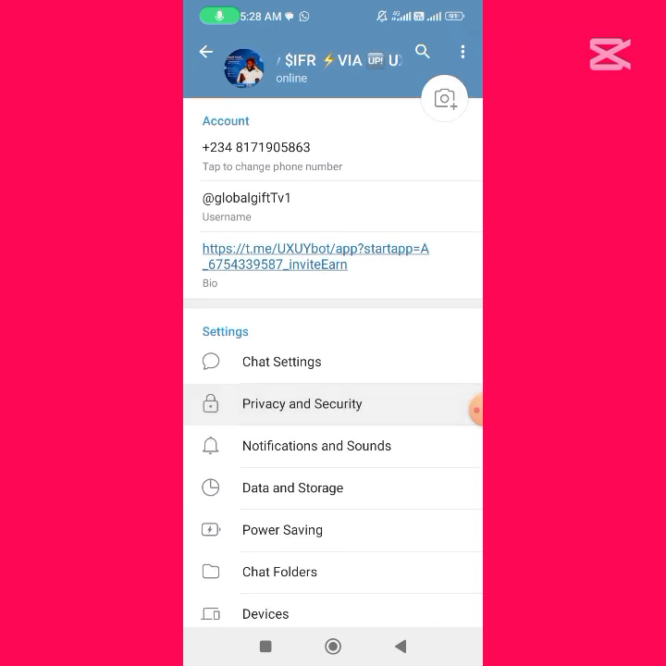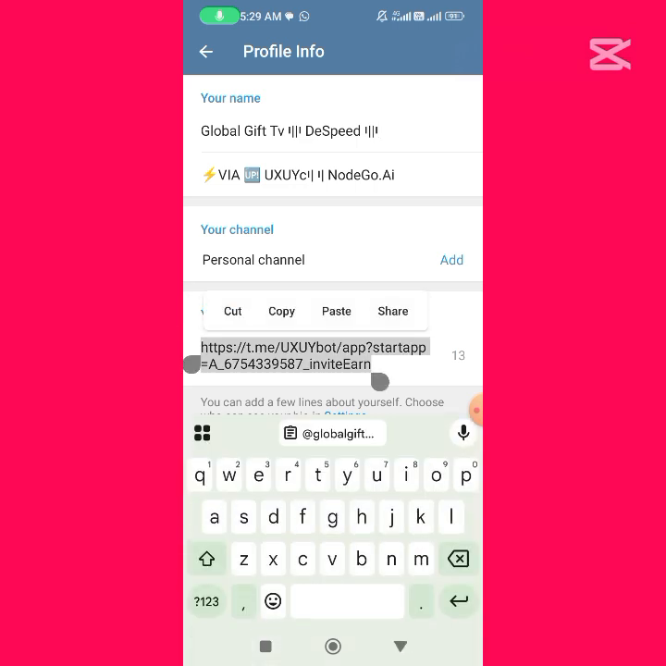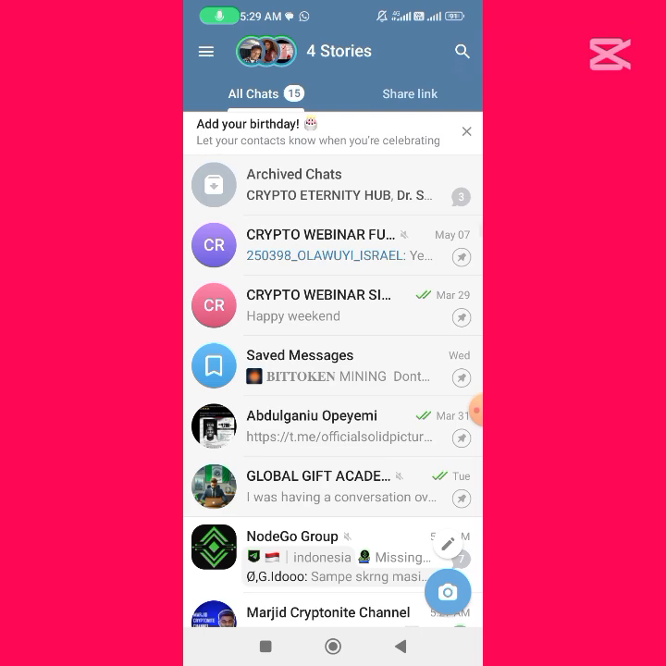So I've copied it already now. So I need the Telegram link now. So I'll just copy this. I'll copy this Telegram link which I have here. So once I've copied it, I'll go back to my Telegram now.